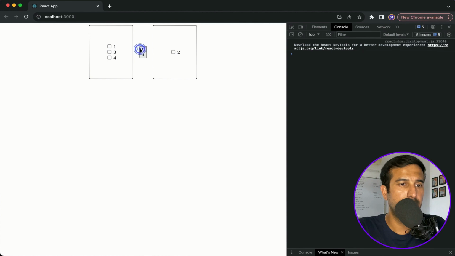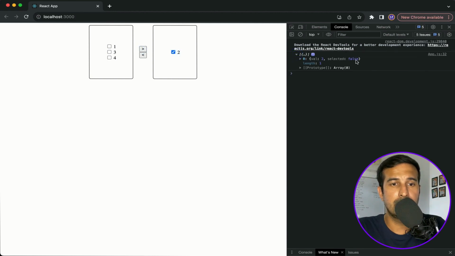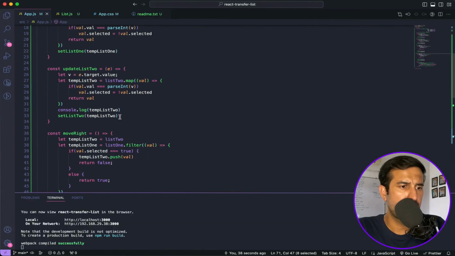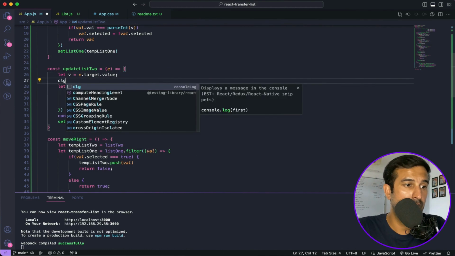To move over here, select 2. We have val 2 selected false. Okay, so this is not getting updated. Not getting updated. List2.map. What is list 2?